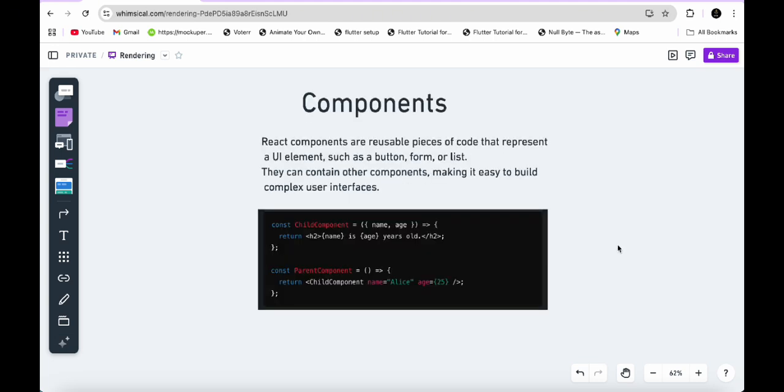So this is basically what a component looks like. Components are JavaScript functions, and these functions receive an object of properties, which are basically called props. If you look at the example we have here, we have the child component, which is a JavaScript function, and this function accepts an object of properties. We have the properties name and age, and what this function returns is our JSX. We talked about JSX in our previous video.